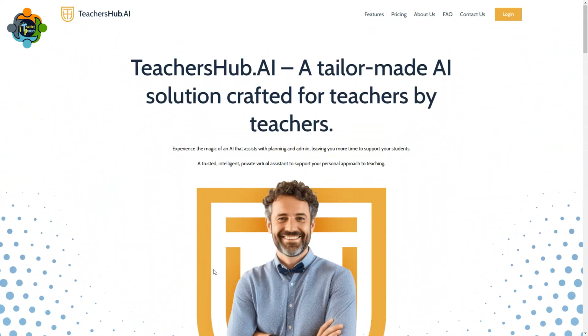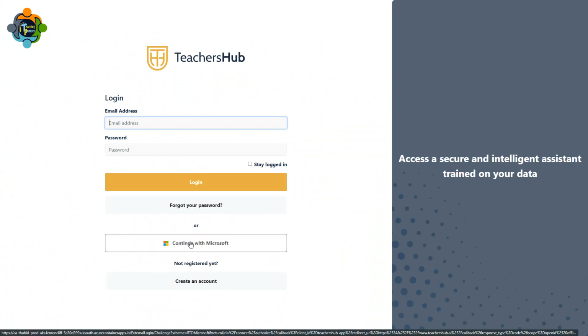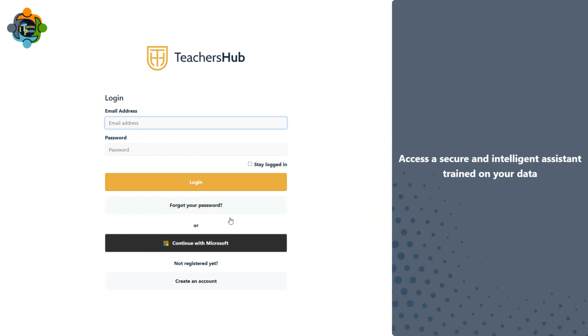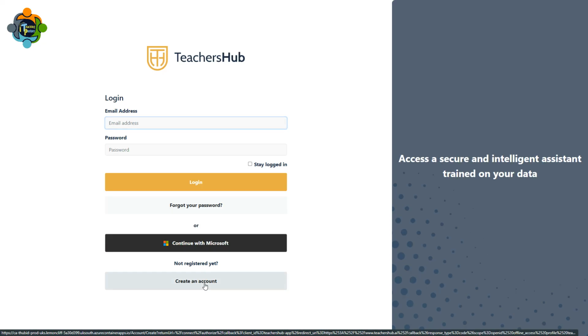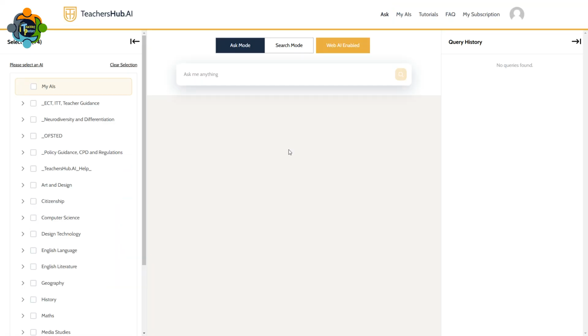So let's elaborate. First of all, you need to log in. If you have a Microsoft account, you can start with Microsoft. But in case you don't have a Microsoft account, you need to create an account. So I'm going to create an account. Once you complete your account, you will experience this interface.